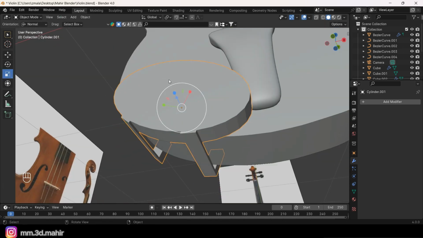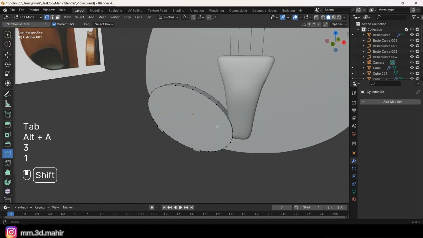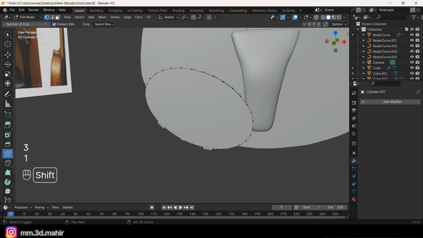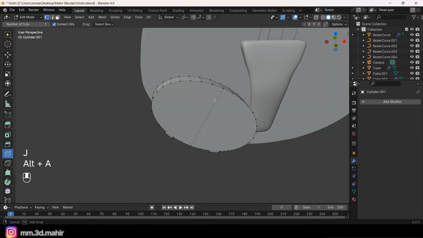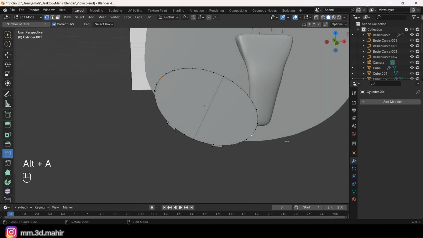So now to make this hole at this part, go back to edit mode, and then in vertices selection, select these vertices, then click J to add a loop cut between them, and the more you do, the better it will look.